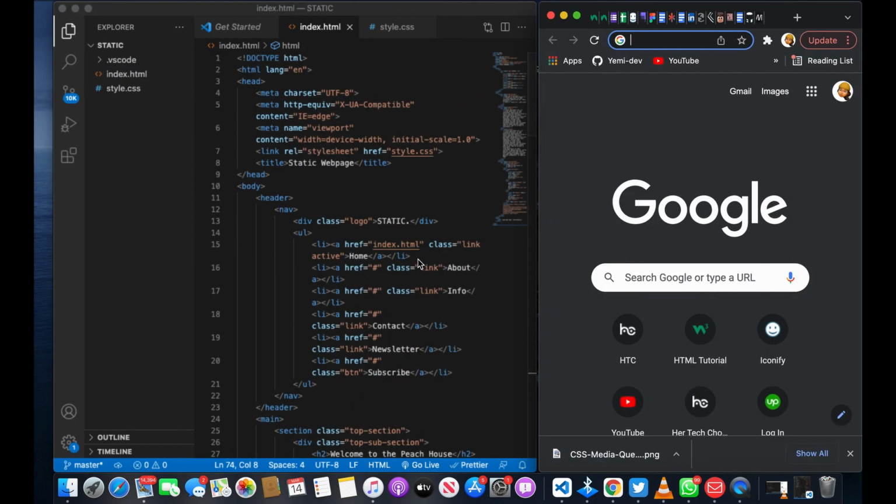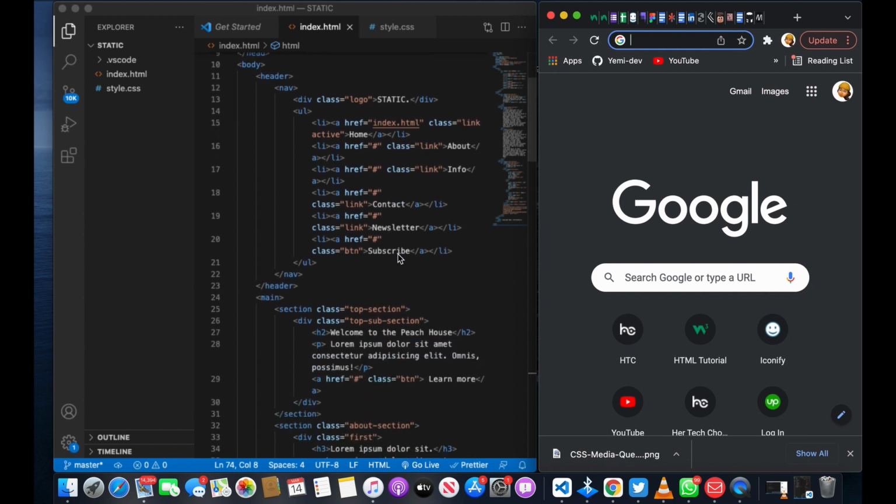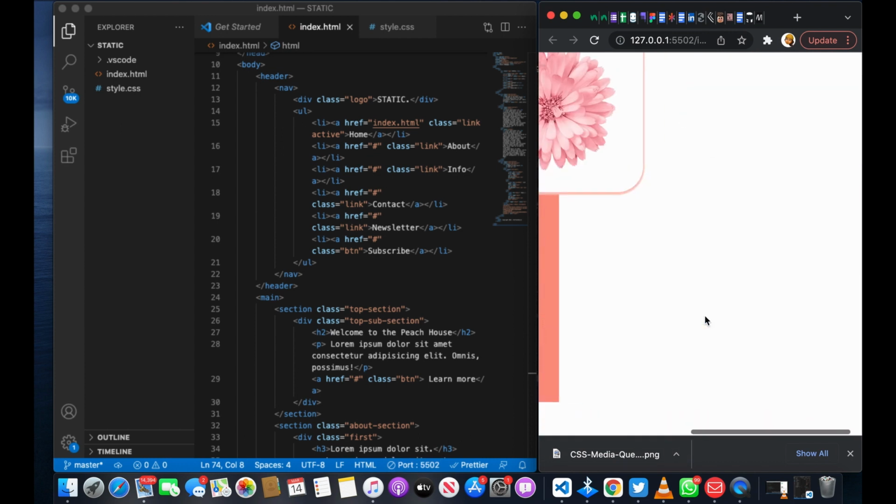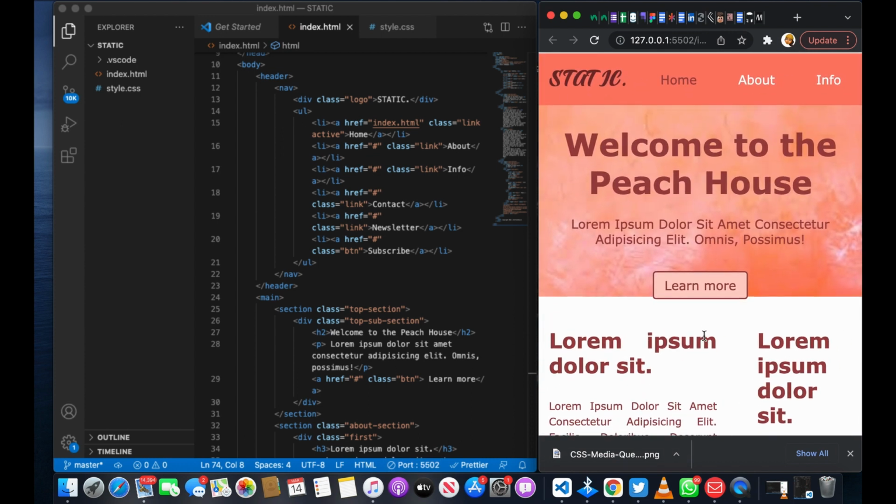Okay, so I'm going to bring the live server tab close to my code so we can see the changes as we code. So now let's go live and see how this looks right now. Okay, so it is still broken because it's a smaller width to what we created before.